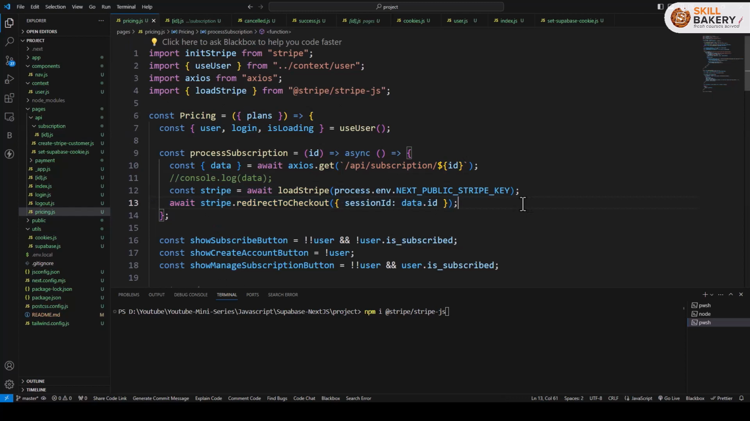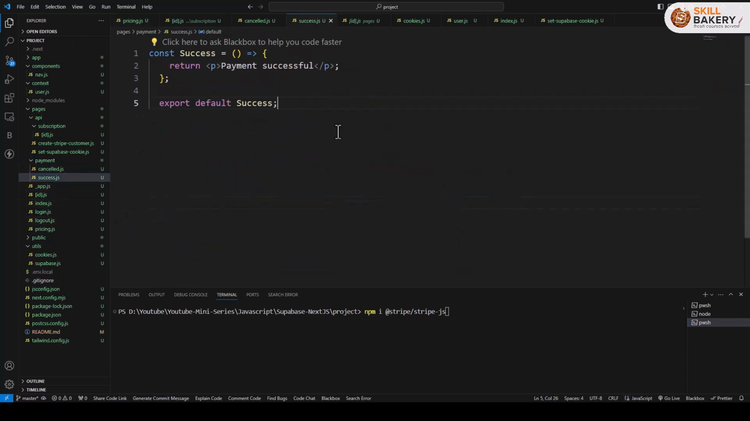Now once the user goes on to that page, we have seen they need to enter the card information, and once the payment is successful, it will be redirecting the user to the payment/success.js page, and there they get this message. Similarly, when they cancel it, they will be redirected to this page as payment cancelled.